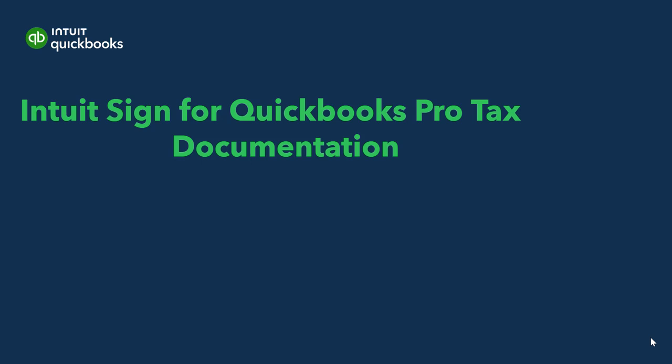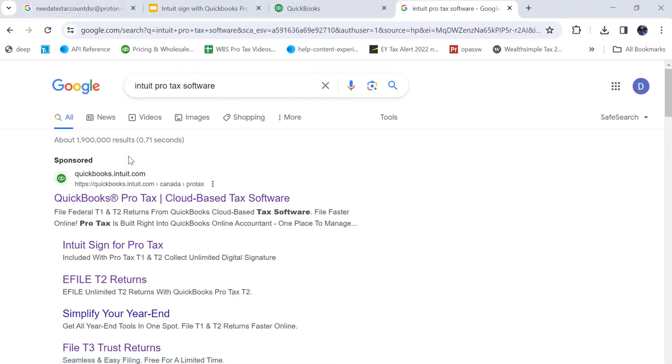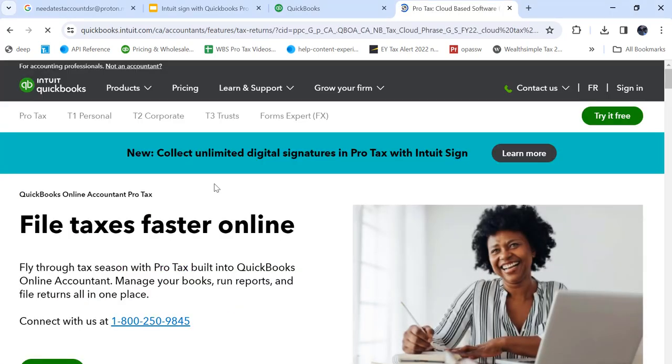Let's go look to see where you can get more documentation. So I want to go to the main ProTax webpage. I just Google Intuit ProTax software, and I'm looking for this. QuickBooks Intuit.com Canada ProTax. I can note here at the top, I can learn more about ProTax.